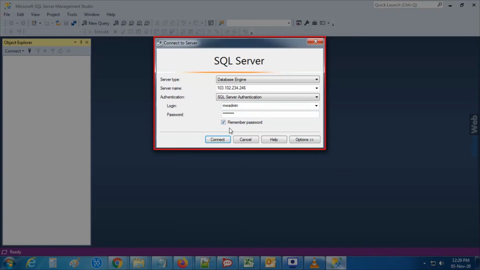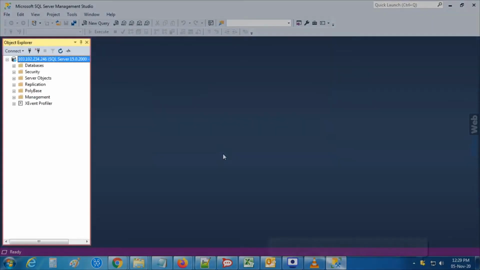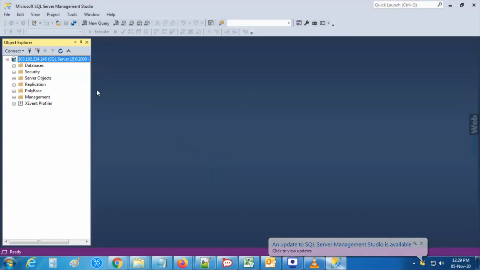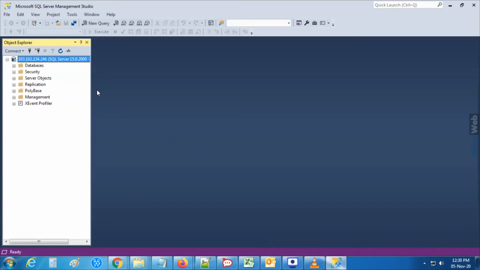Now, click on Connect. You will see the database in the Object Explorer window. That's how you can connect to database remotely through SQL Management Studio.